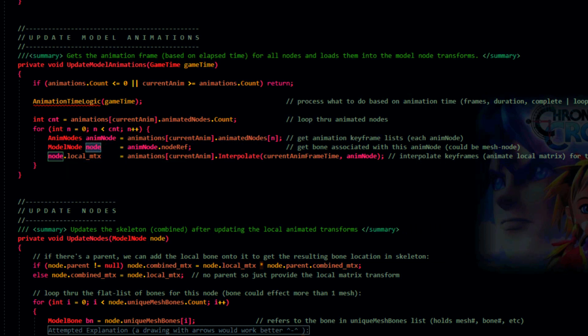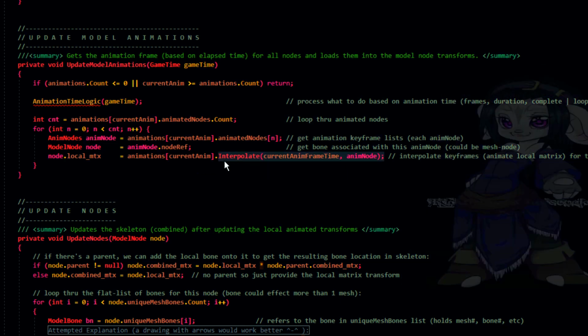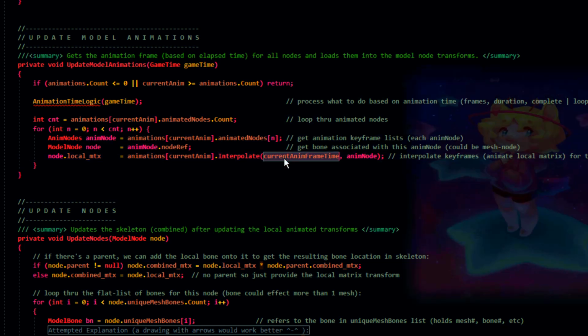And what we need to do is say node.localMatrix is equal to, and then interpolate the animation for that node, for that animated node. So as you may remember before, we had that interpolate method that we made that was pretty big, and that sets up which frames and so on and so forth, and then interpolates between those keyframes, passing in the animation node and the current animation frame time. And that will return for that animation node the local matrix, and we plug that into this node's local matrix.